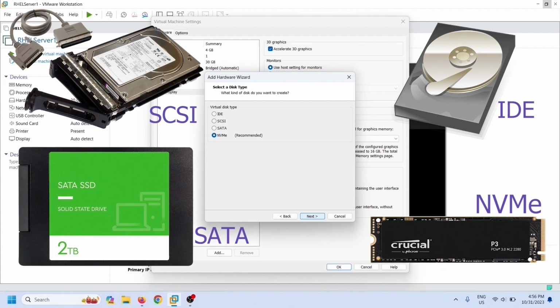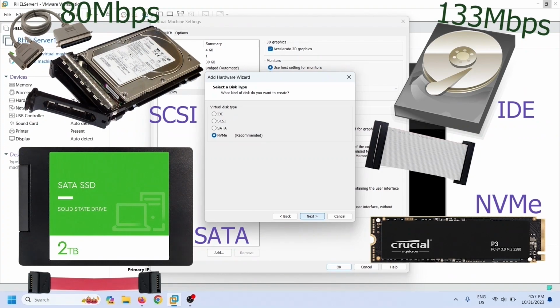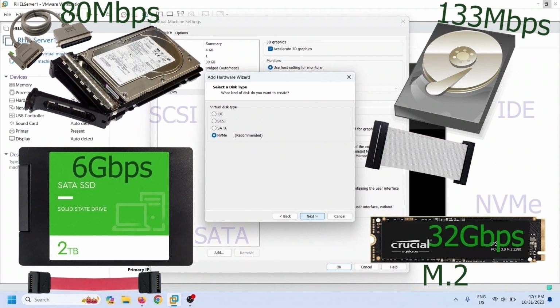SCSI uses a SCSI cable. It offers a data transfer speed of 80 megabits per second. IDE is also known as PATA. It uses an IDE cable. It provides a maximum data transfer speed of 133 megabits per second. SATA uses a SATA cable. It provides a maximum data transfer speed of 6 gigabits per second. NVMe uses an onboard slot known as M.2. It provides a maximum data transfer speed of 32 gigabits per second.